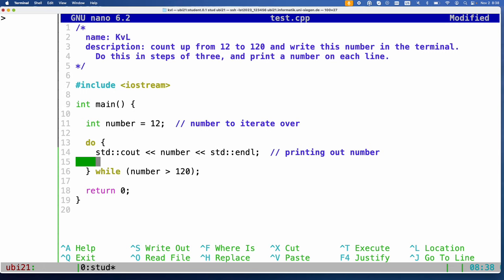The thing is, if I would run this, what would happen? I would get the number 12 for infinity, right? Because this loop is not advancing. That's why in every loop, you need a variable that is incremented or decremented or changed in some way so that eventually the number will be bigger than 120, right? And there we have again our description over here. We need to do this in steps of three. Up until now, we've seen most loops have this i++, or in this case, number plus plus, but we need to add three. Yes, a question?